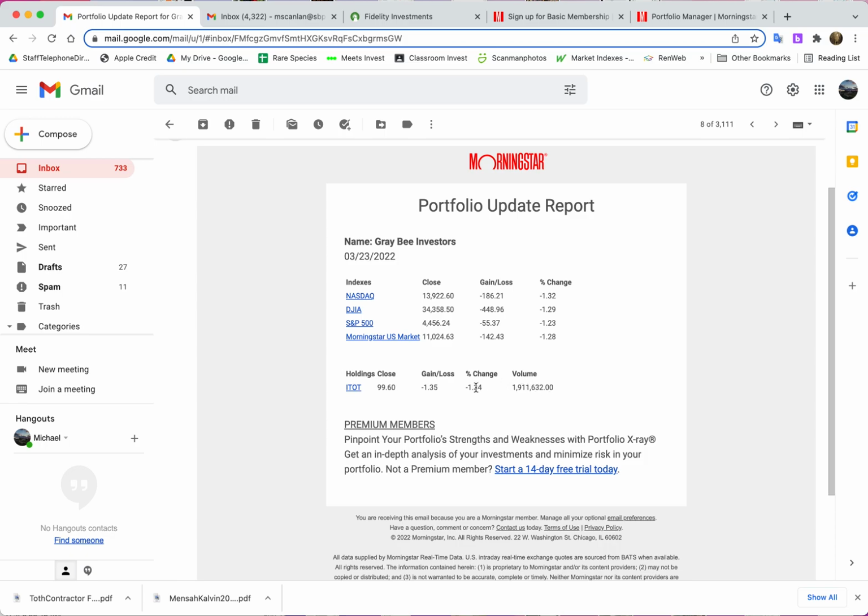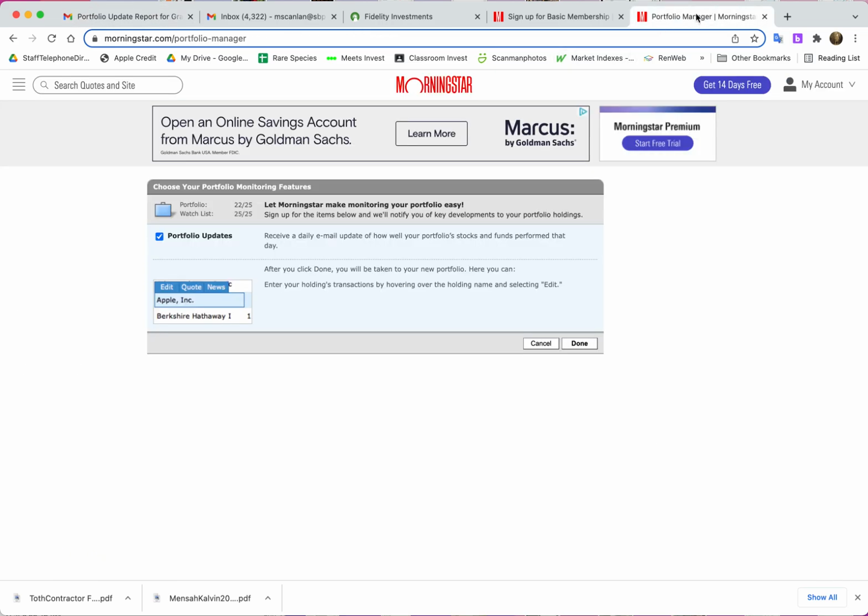Okay. The reason that's interesting is the percentage change. I'm always looking to see how it compares to these major indexes. When you have your specific ETF, you'll also be able to compare it against major indexes. But enough of that for now. I'm going back to the portfolio manager. I'm clicking done.